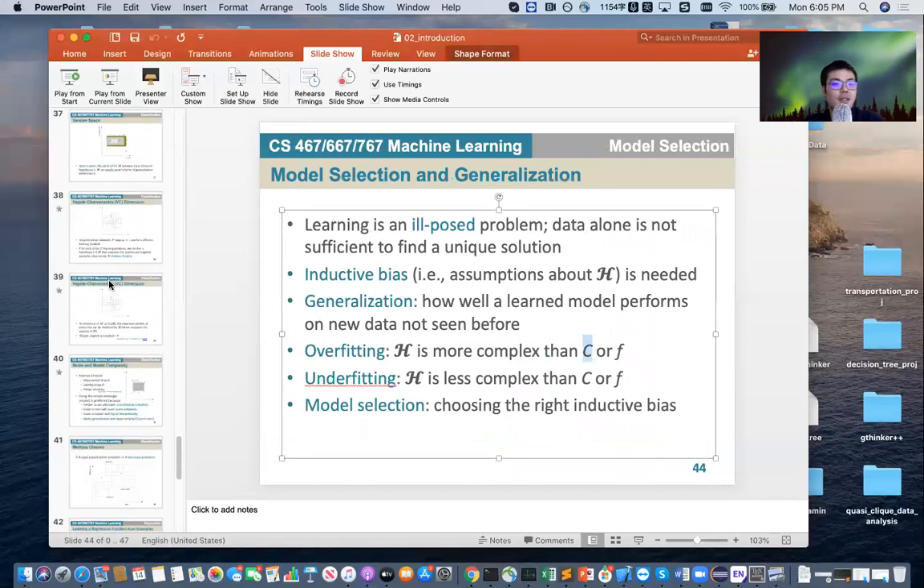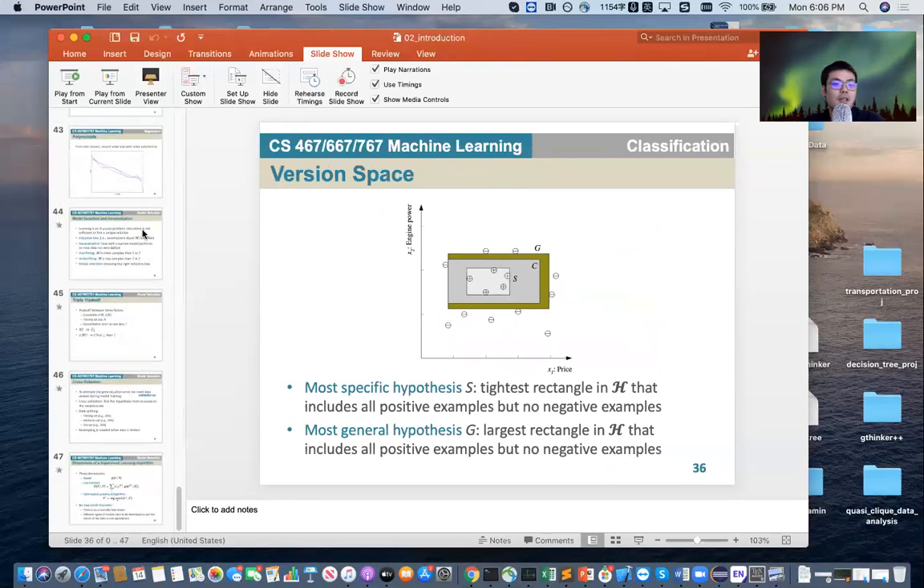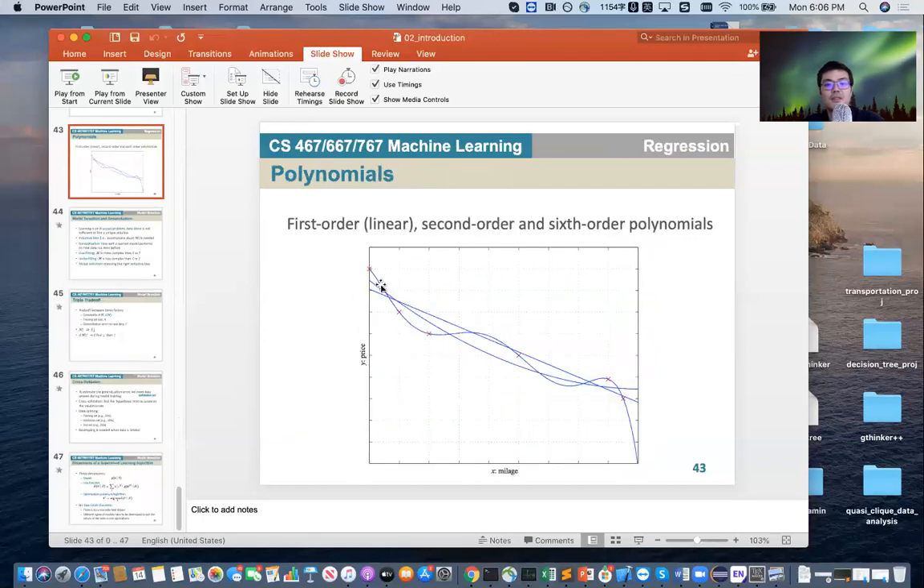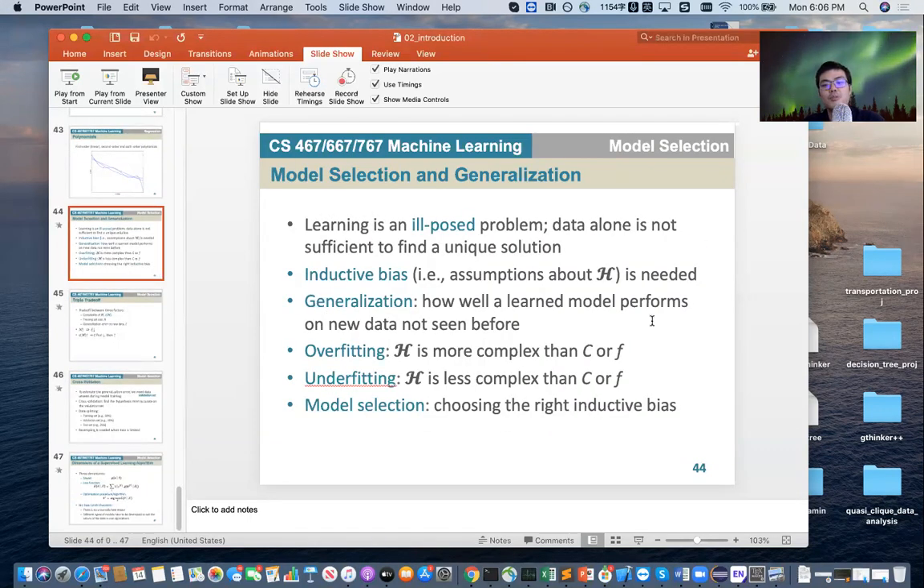So C is basically this classification problem, the ground truth. Okay, and what is F? Right, F is basically the true curve. So the ground truth curve, maybe the sine curve. So it's basically the ground truth model, the ground truth rule between x and y. H is your model, the trained model.